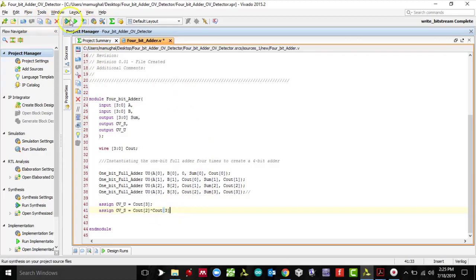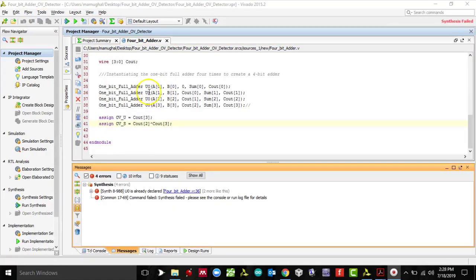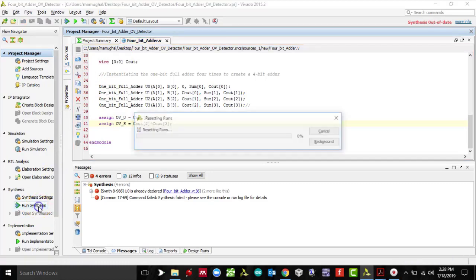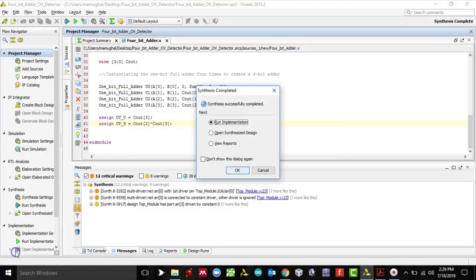Let's go ahead and save it, and we also have to make sure that we have a unique identifier for each of these modules here. So I'm going to change it to U1, U2, and U3, making sure all my semicolon signs are here, and then save it and then run synthesis. All right, perfect, awesome. It was synthesized successfully, and then we're going to move on to our next step now.